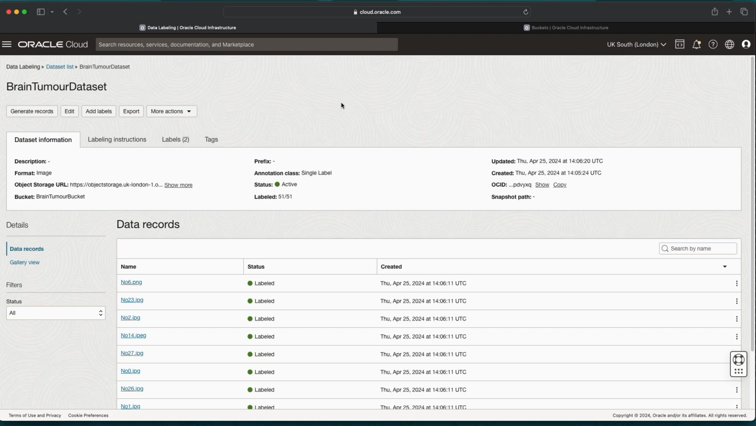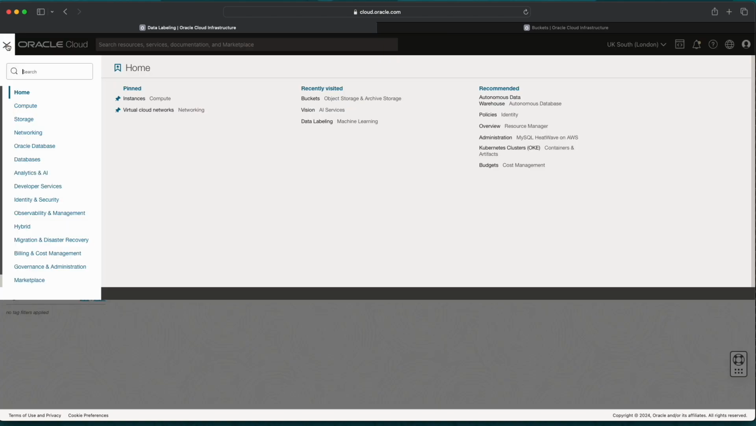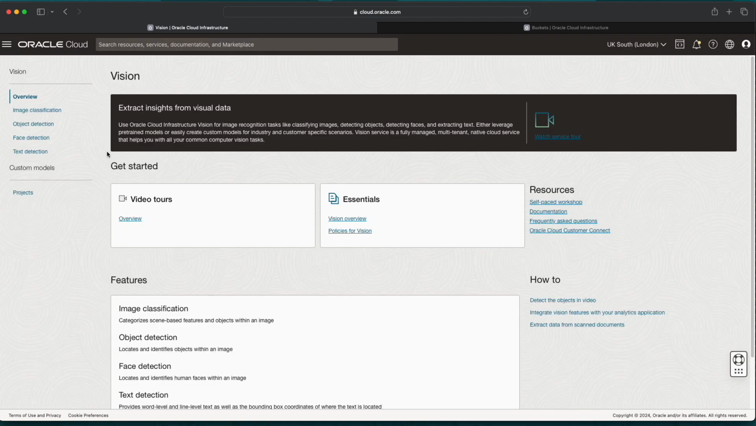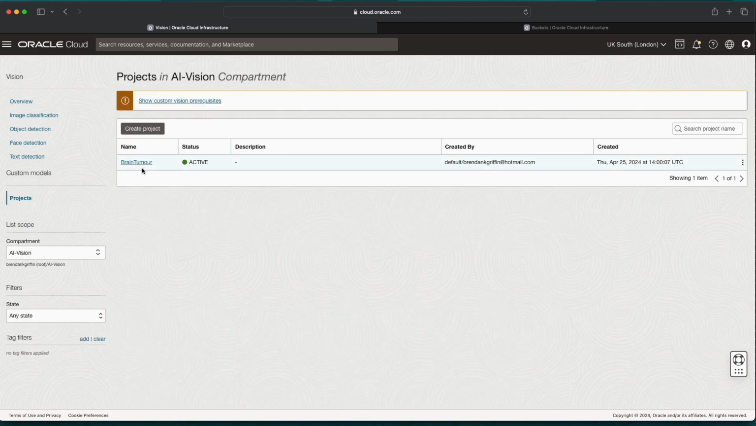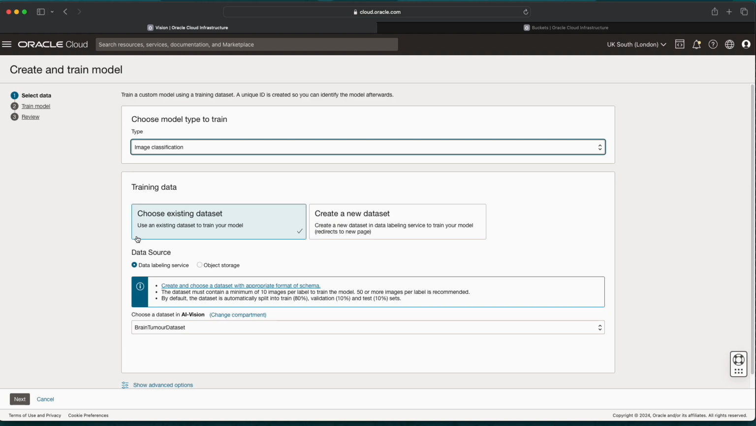So if we now go back to the project, so if I go to Analytics and AI, Vision, and go to my brain tumour project, and I go to create a model, I can now choose the data set that I have created.